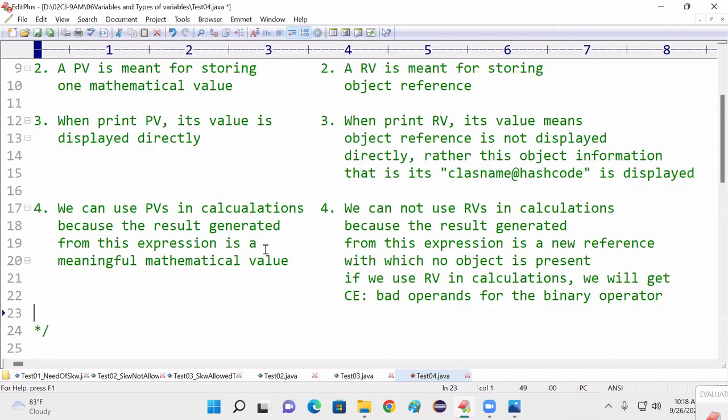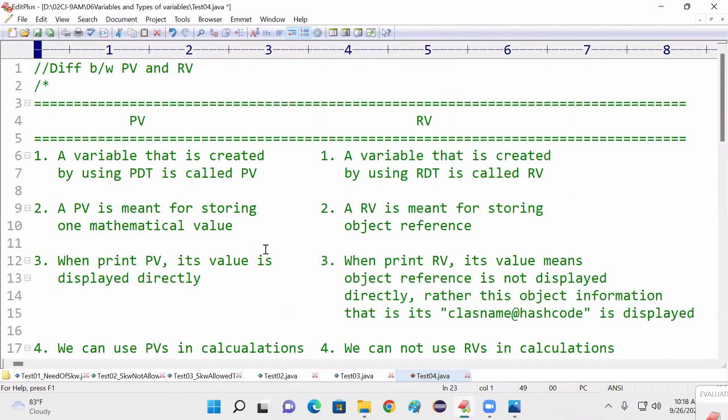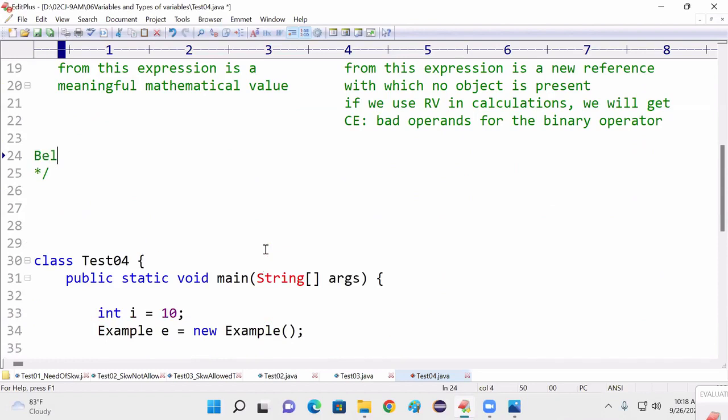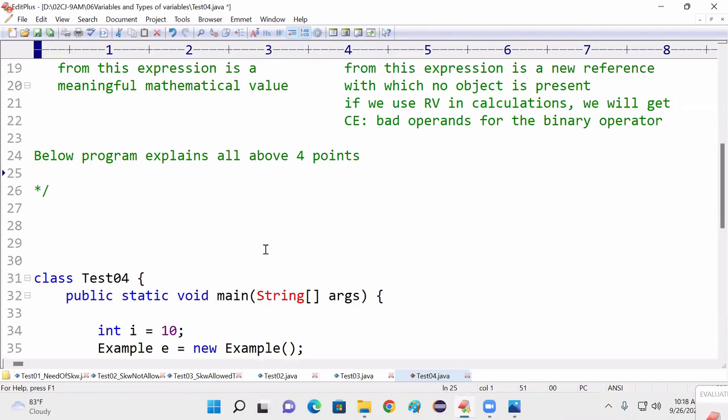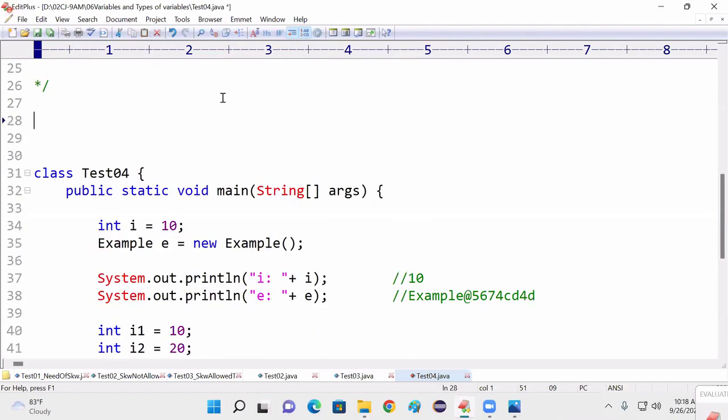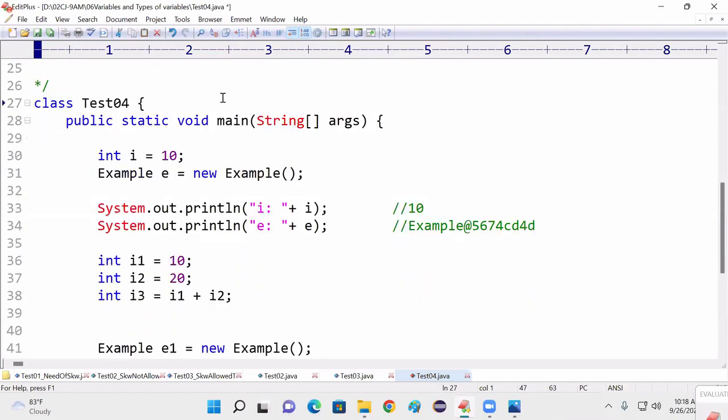Hello? So do you understand all 4 points or only writing out? Okay. The below program explains all the above 4 points. Write down this. Can you please draw the memory diagram here? Int I, what happened?